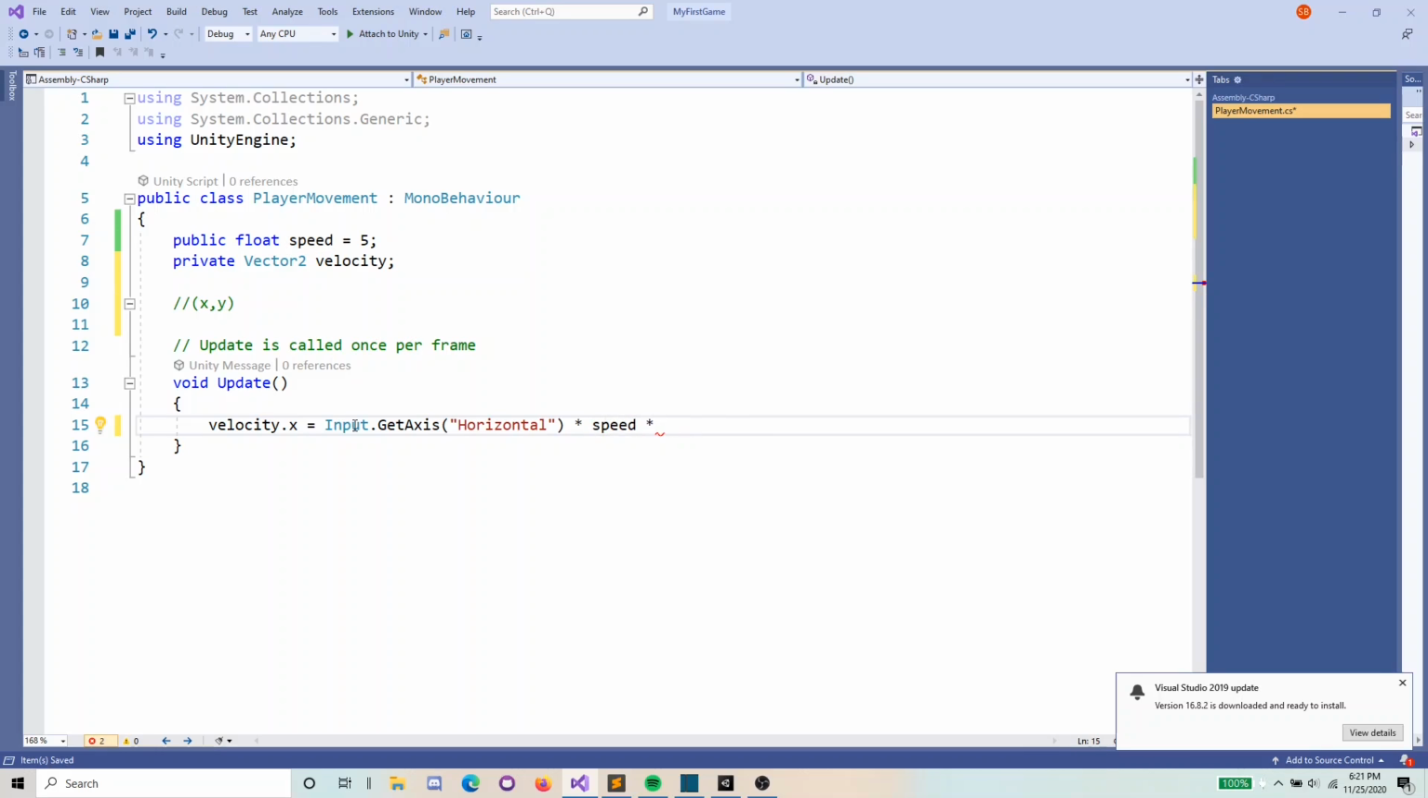And so what Time.deltaTime is, it evens out the frames. So for example, void Update happens every single frame. And if I was running this on an extremely fast computer that could do hundreds of frames per second, then what would happen would be that the player could move extremely fast compared to someone that was running on a slow computer. So we want to even this out by multiplying it by Time.deltaTime.